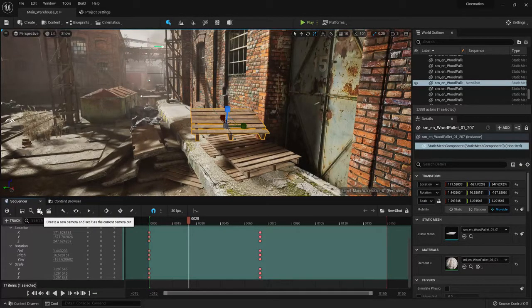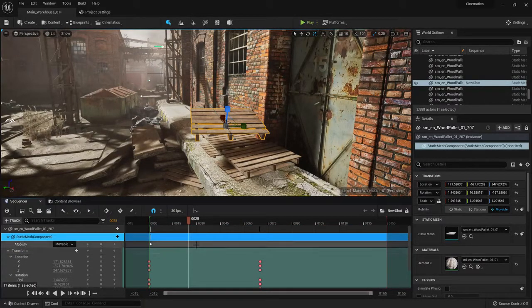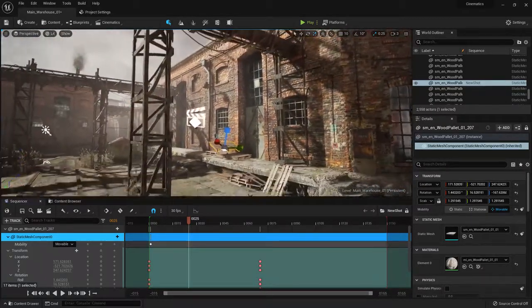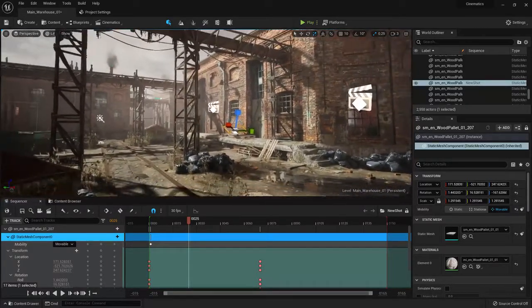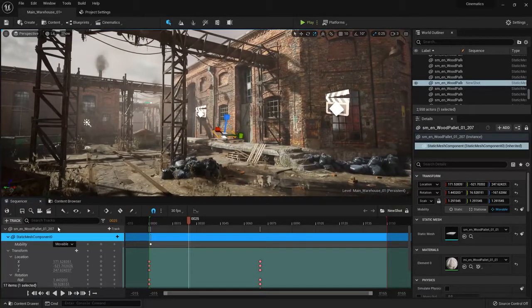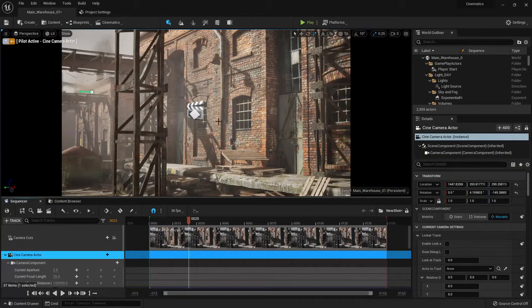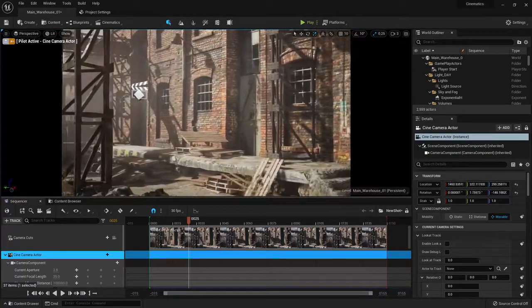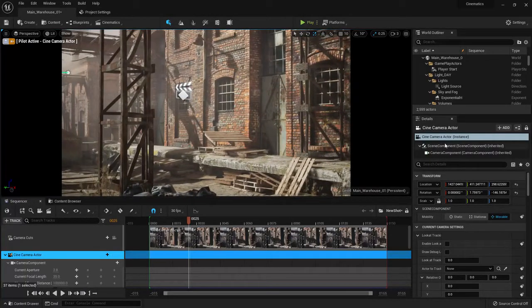We also have create a new camera and set it as the current camera cut. Now this you might end up using when you start creating cutscenes, and I'll show you what this does. Basically, we can take a camera angle. We can position ourselves somewhere, let's say right here, and then we can press create new camera. And now we have just created a new camera in that exact location. This is a cinematic camera.